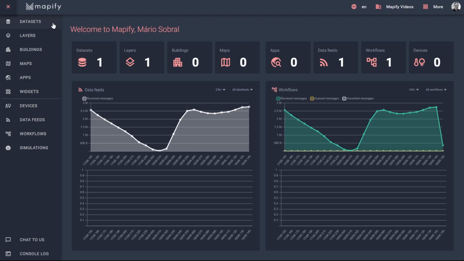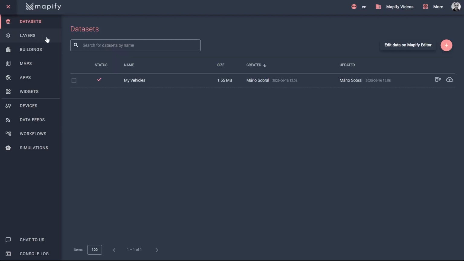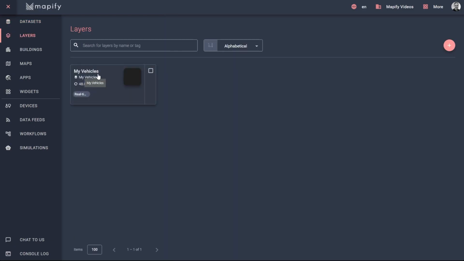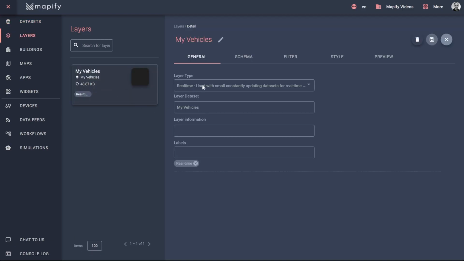Now let's head into the Mapify console. We start by creating a dataset that will receive the current status information of the vehicles. It's a point-based dataset designed to store coordinates. We also define fields for speed, heading, and a unique vehicle ID, along with a text field for the timestamp, so we can track when each update was received. Next, we create a real-time layer connected to this dataset, which will show the vehicle positions as they update. From here on, Mapify is ready to receive and display the data.